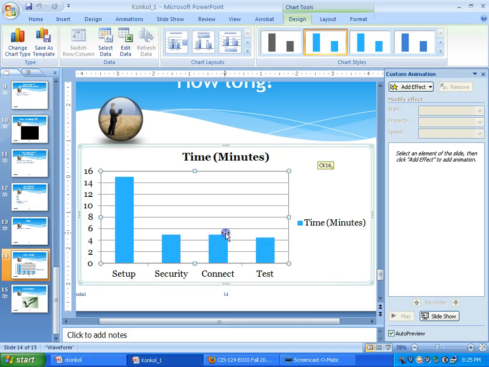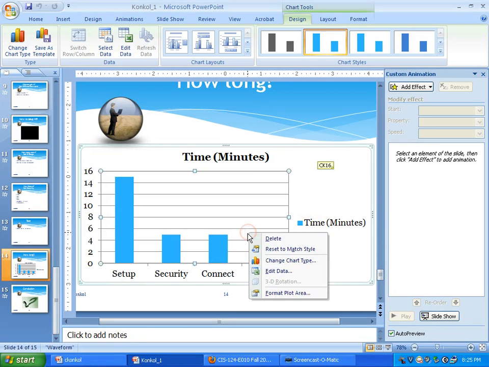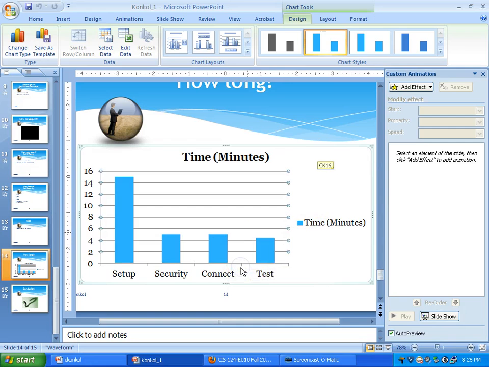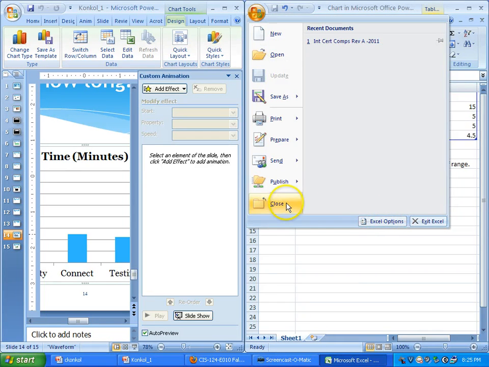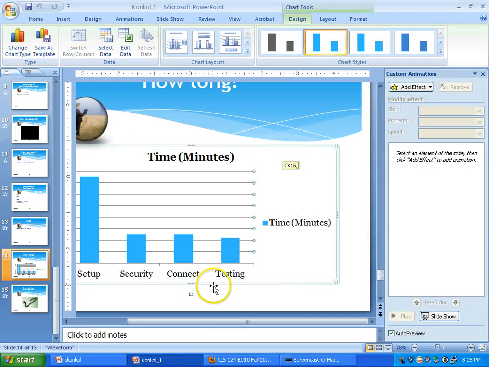Now, if I wanted to double click on this chart or get the data back in here, to edit the data, right click and edit data. It then brings up that again. So say I might make a change here. Testing. Just close it. It'll update it.